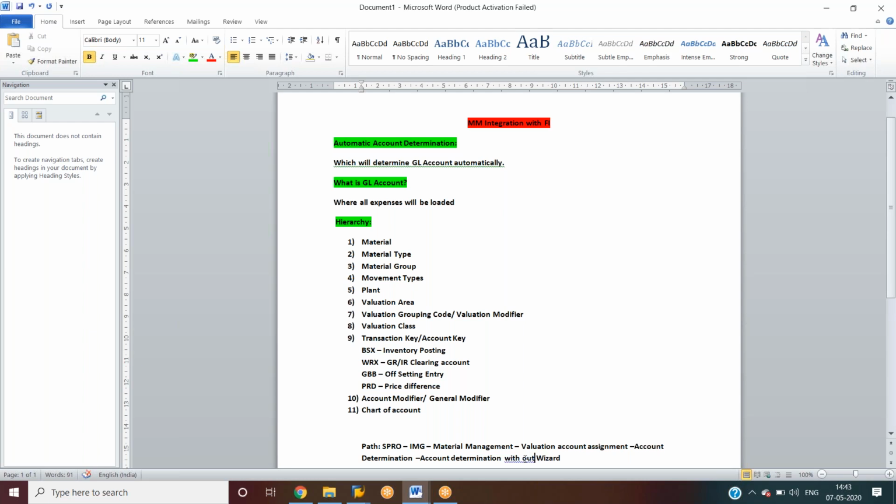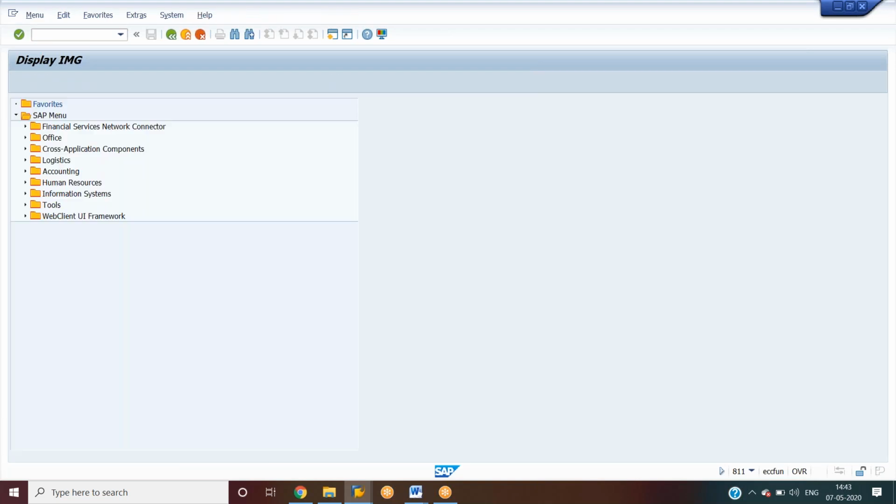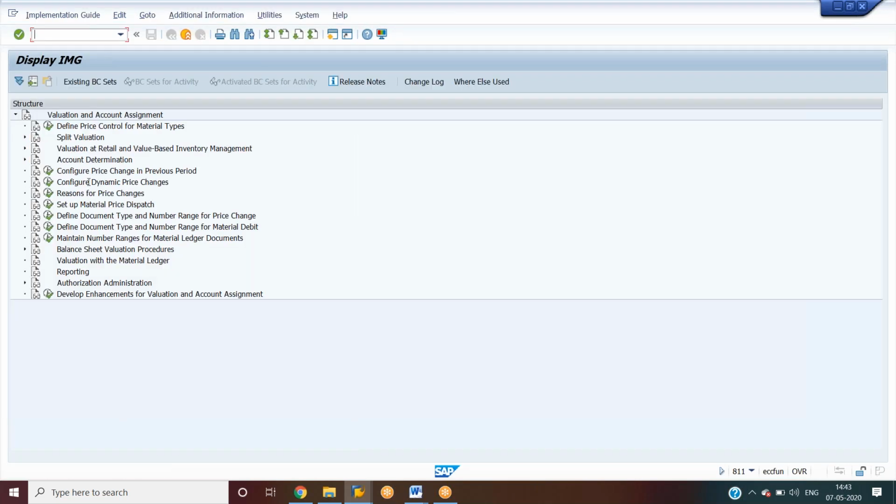So this is the path. If we want to go directly to this valuation account assignment, the transaction code is OLMW. Let me show you that. OLMW. See here, account valuation and account assignment. So you can go directly here.